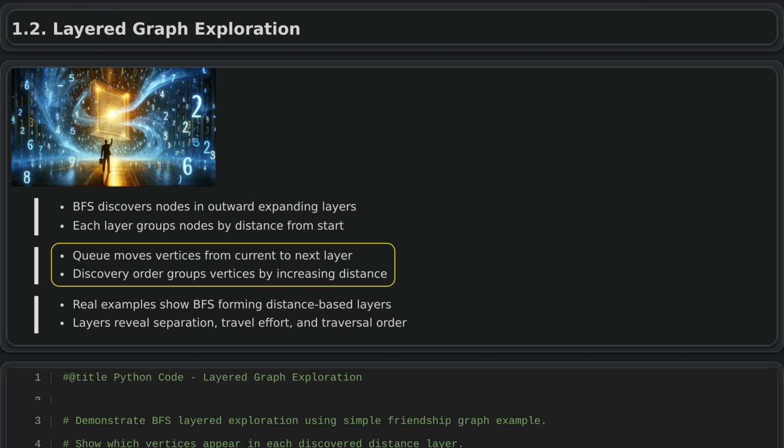In breadth-first search, it helps to think of the graph in layers based on distance from the starting vertex. The queue manages these layers by taking a vertex from the front and adding all its unvisited neighbors to the back, which builds the next layer. As this continues, the current layer is gradually removed while the next layer is filled. This process repeats until all vertices are discovered, ensuring they are processed in order of increasing distance from the start.